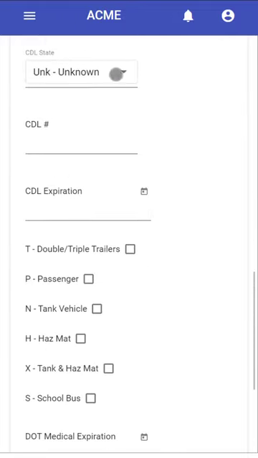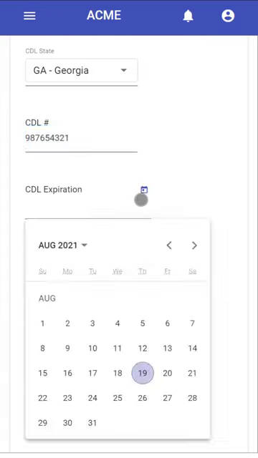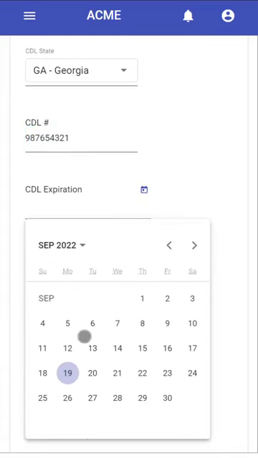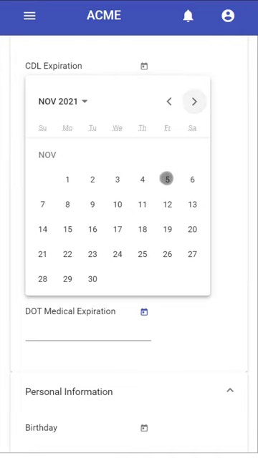The next section is your CDL information. You'll need to enter or verify your CDL and medical information here. Please update both the CDL and MedCard expiration dates as you renew them.